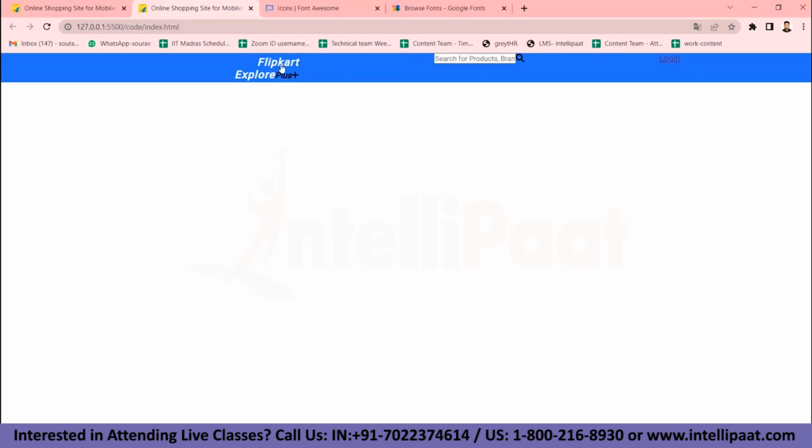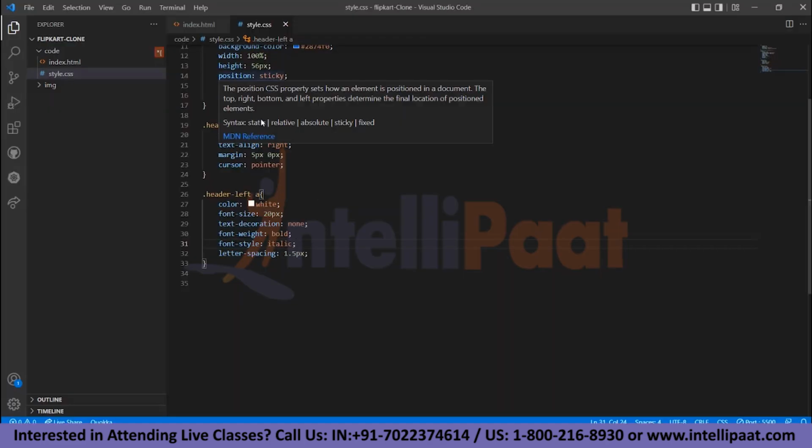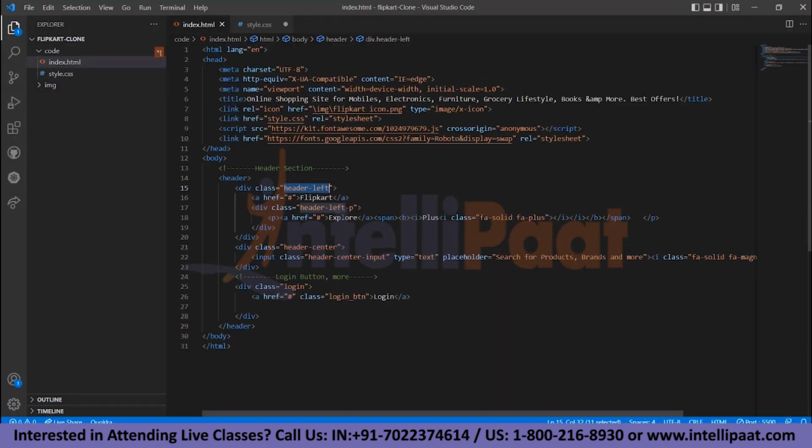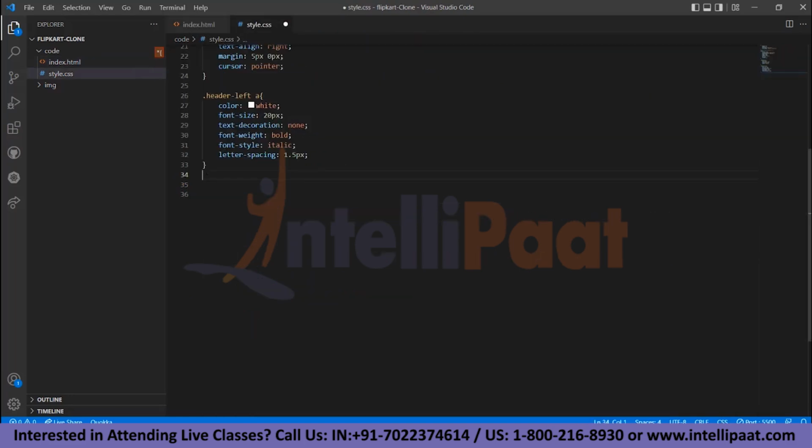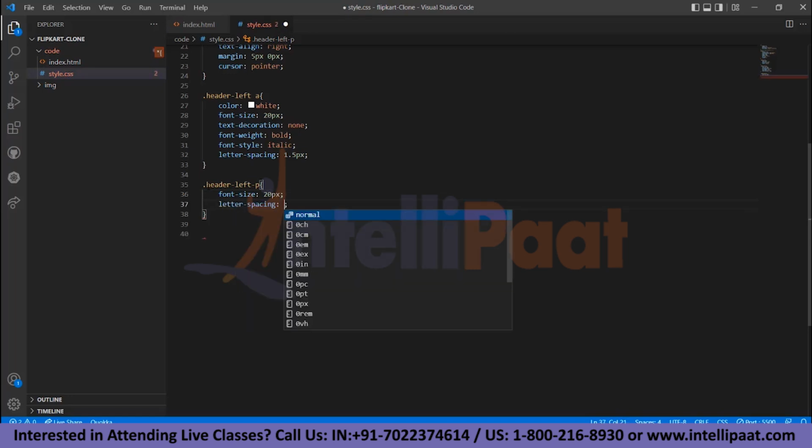Now as you can see explore is bigger than the Flipkart, or you can also see almost same. So we need to decrease the size. So again copy the header left P and give some properties to it. Now we are going to give some property to the class. Font size will be 20 pixel, letter spacing 1.5 pixel.